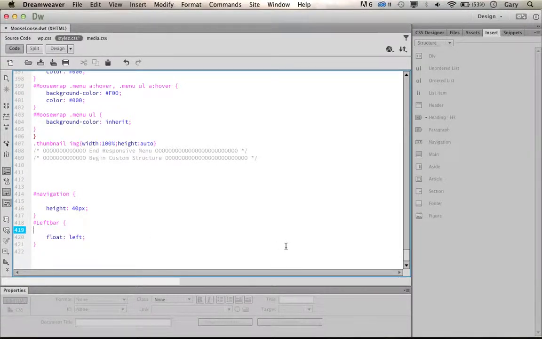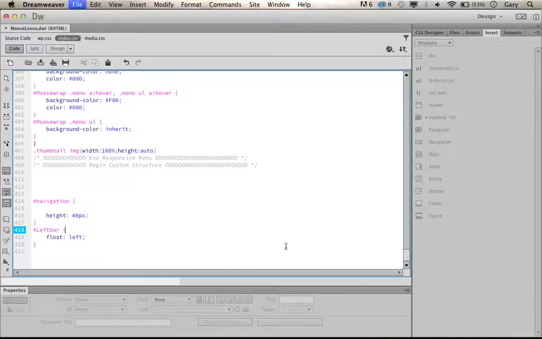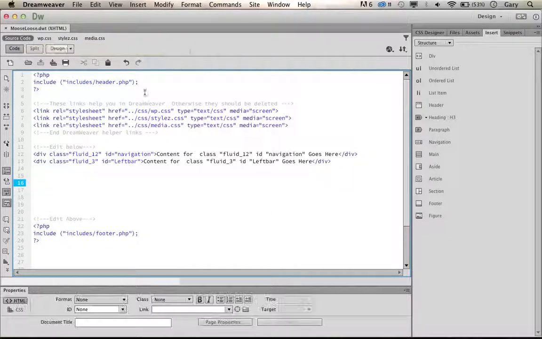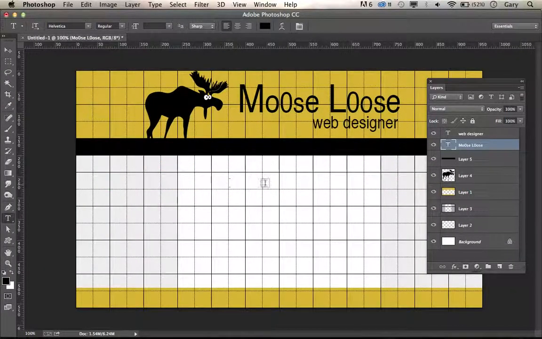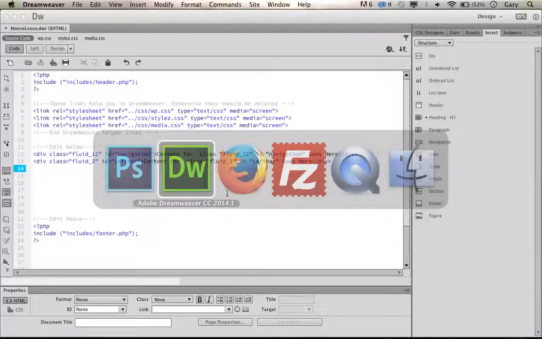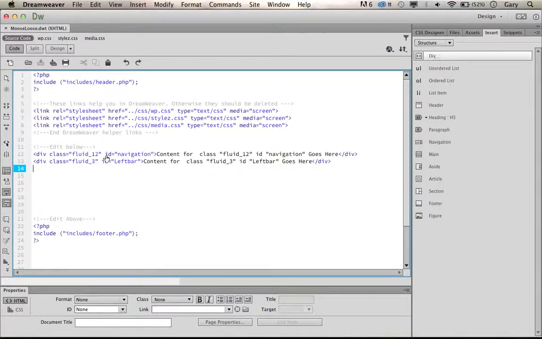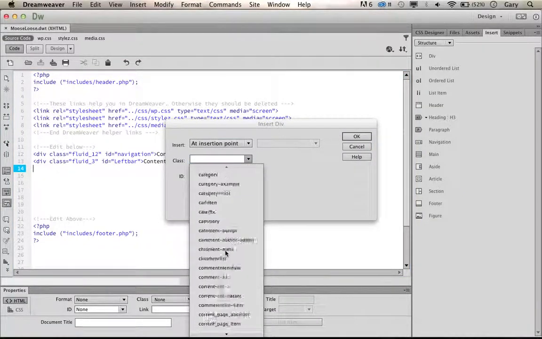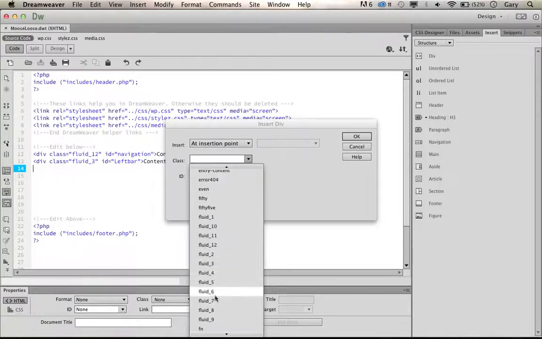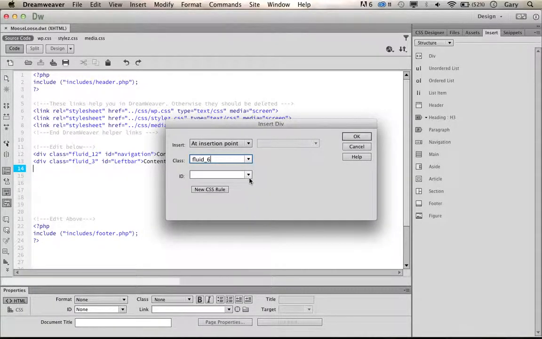Okay. Save that. Let's go back to Moose Loose DWT. Let's put in our center column. We'll call it section. So it needs to be, as you can see, 1, 2, 3, 4, 5, 6 columns. So let's go back here. Insert the div. Yes, come on. Okay. And because it's 6 columns, we're going to go down to fluid 6. And we'll call this section.